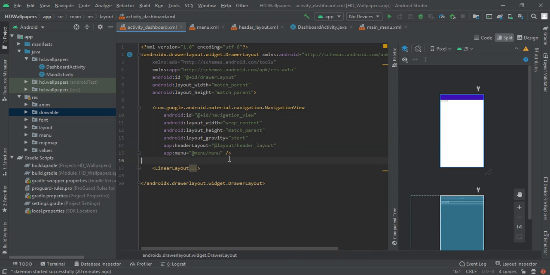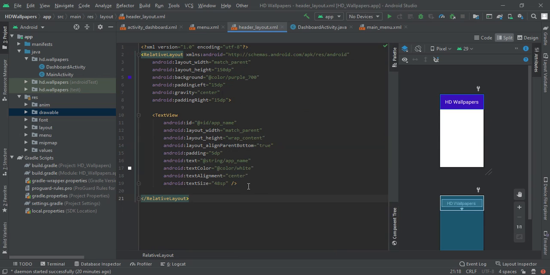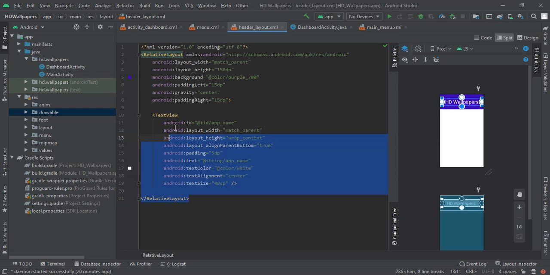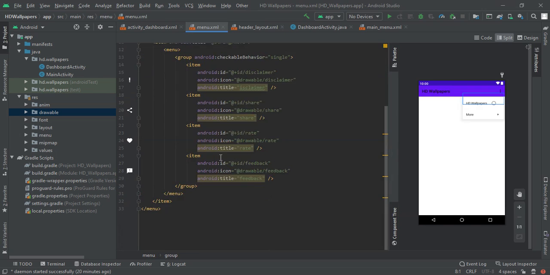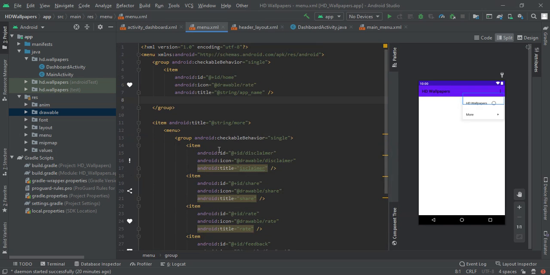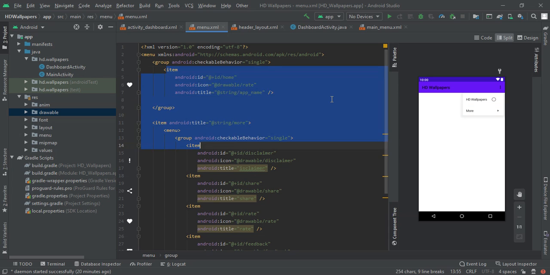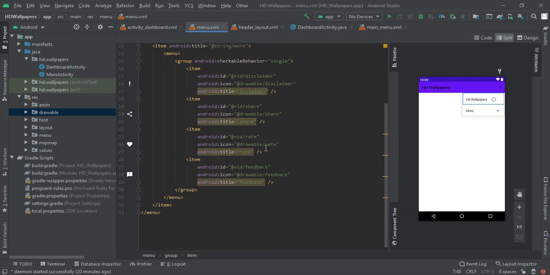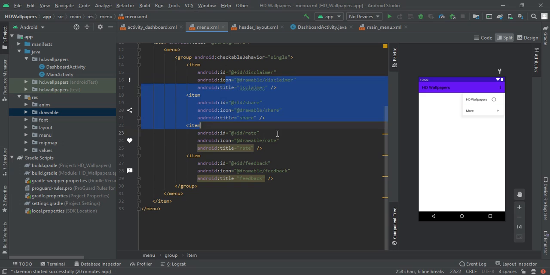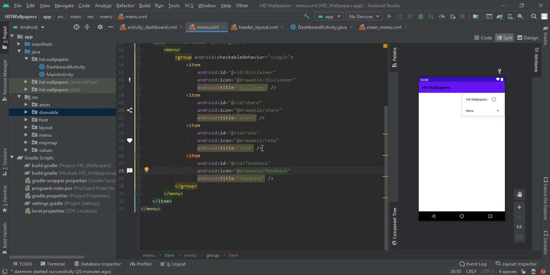The header layout contains only one text view with a relative layout, so you can see the app name and our background color. Moving to our menu, in our upcoming tutorials we are going to add the custom categories. In this video we are going to create this much: disclaimer, share, rate, and feedback.